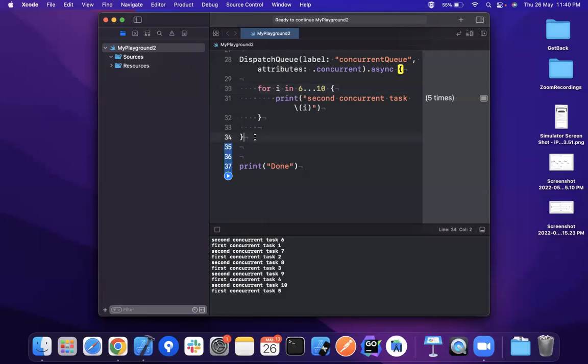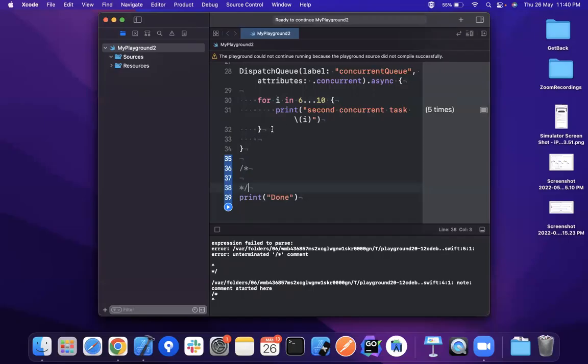I'll just write here because it is getting too theoretical. I can just add comments here with the names of the quality of service. So the quality of service are user interactive, then user initiated, then utility, and then background. These four types of quality of service are available for the queues.